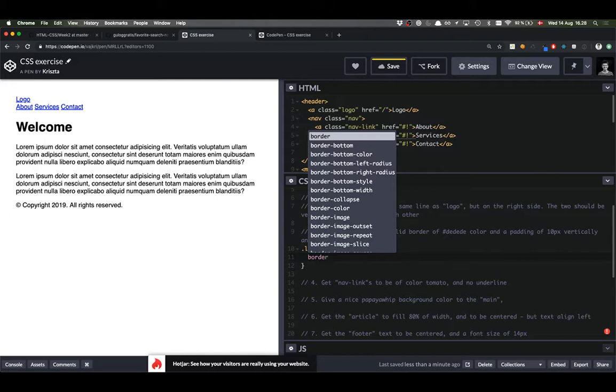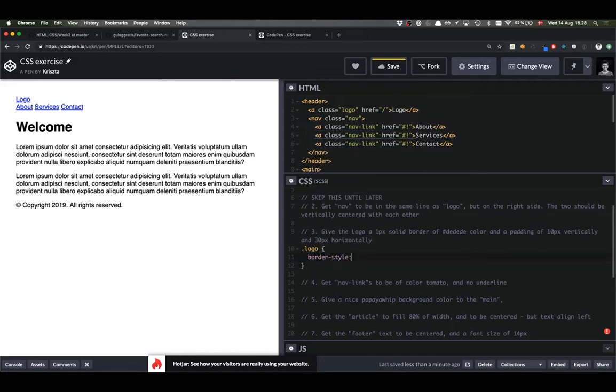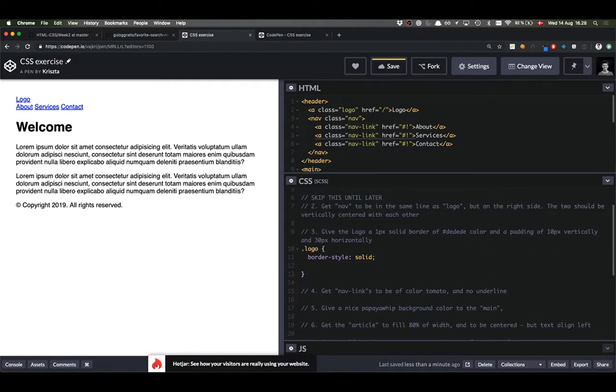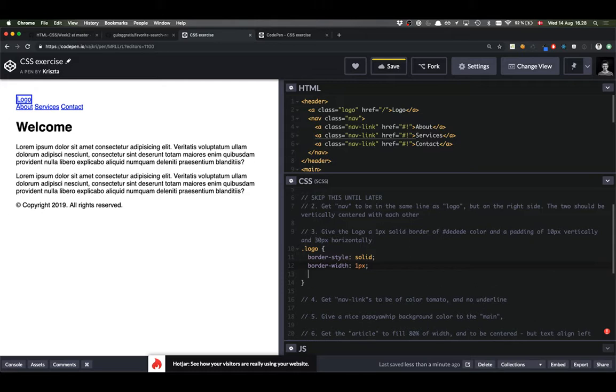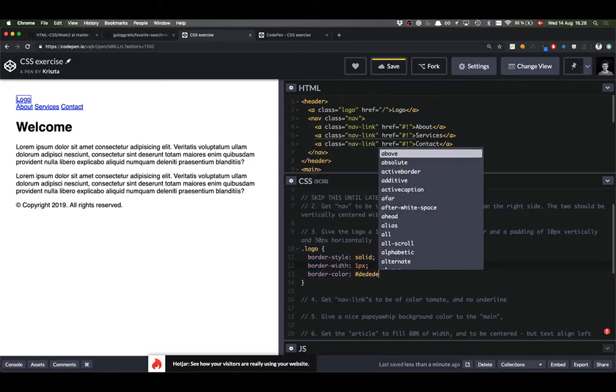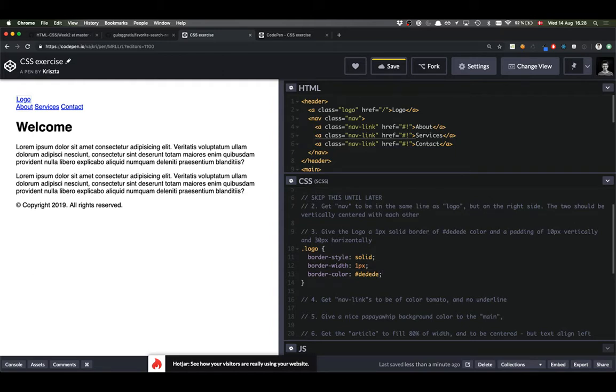Border style, solid. Border width, 1 pixel, and the border color. Does everybody agree with that? I mean, I always write border with the short codes, because it's less coding. So what Tamina is saying is these are specific properties, right?